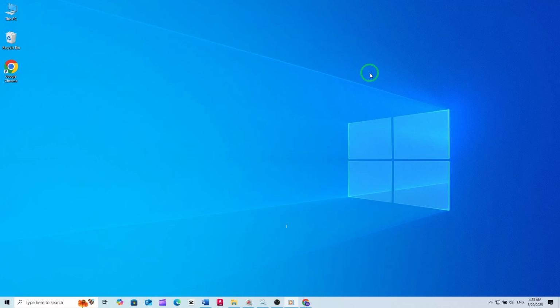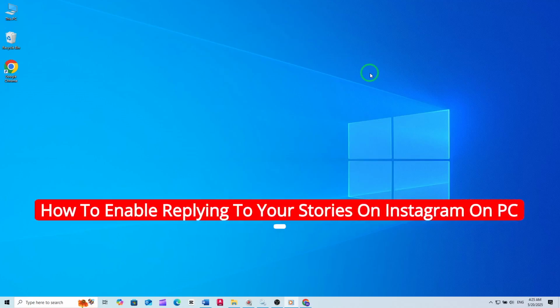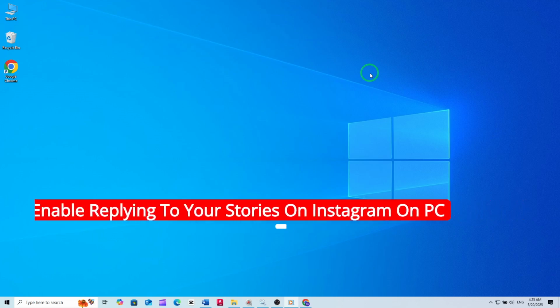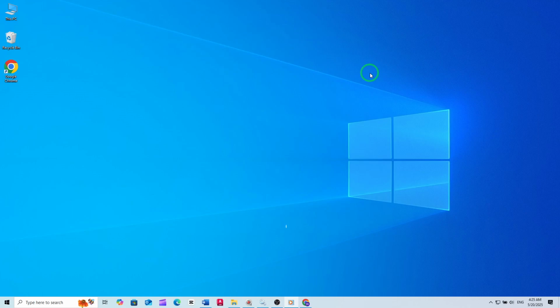Welcome! If you want to enable replies to your Instagram stories using your PC, you're in the right place. With the latest update, Instagram now makes it easy to control who can reply to your stories directly from your browser. Let's walk through the simple steps to get this set up.